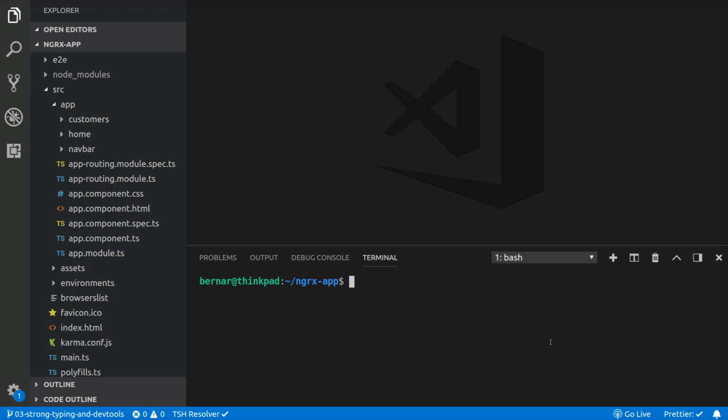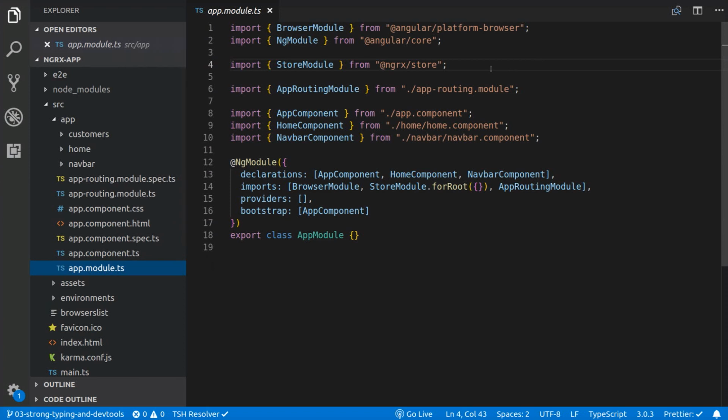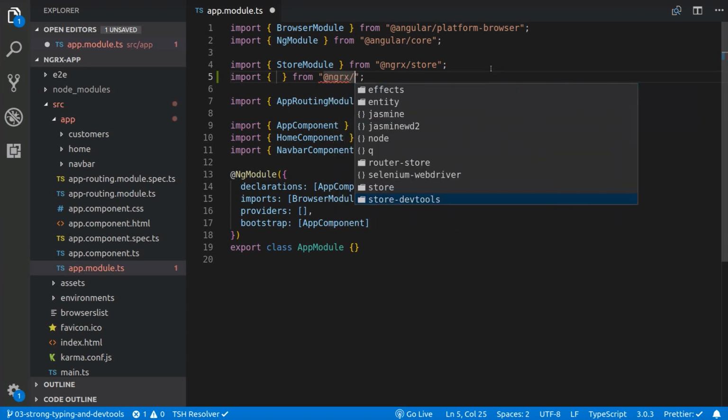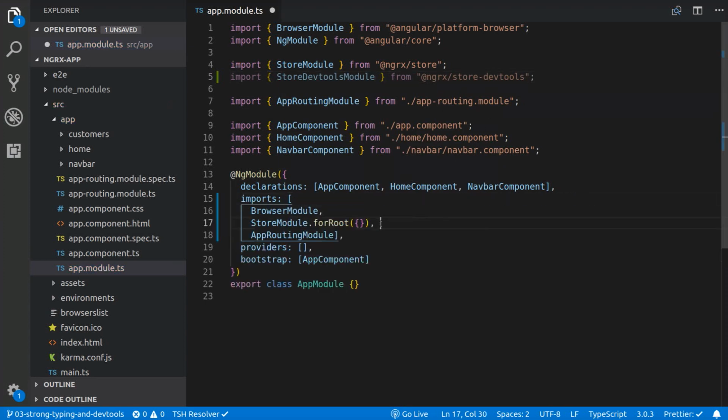We already installed the Store-Devtools package in the previous video, but just for the information, this is the command to install it. All we need to do is import it in the app.module.ts file. So let's import the Store-Devtools module and add it to the imports array.